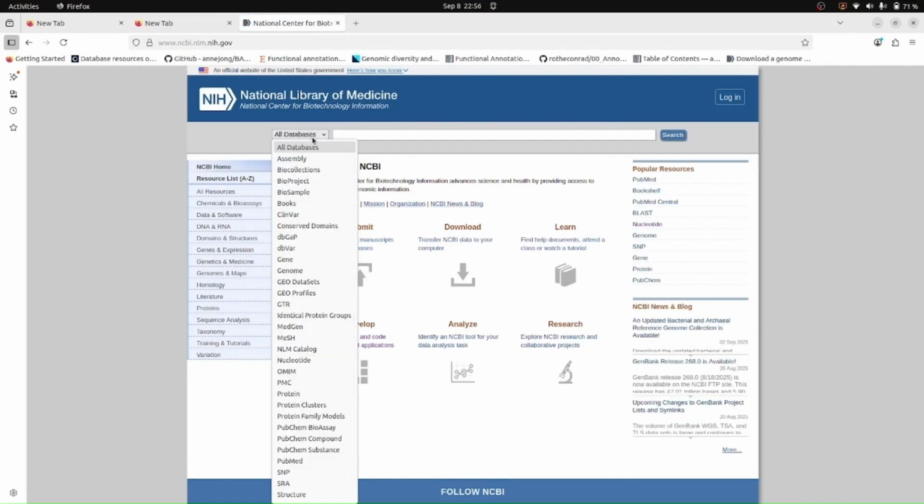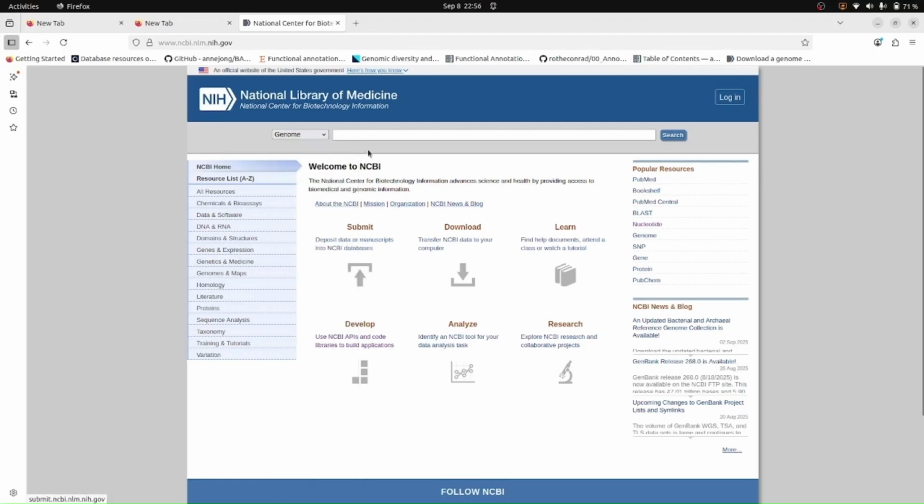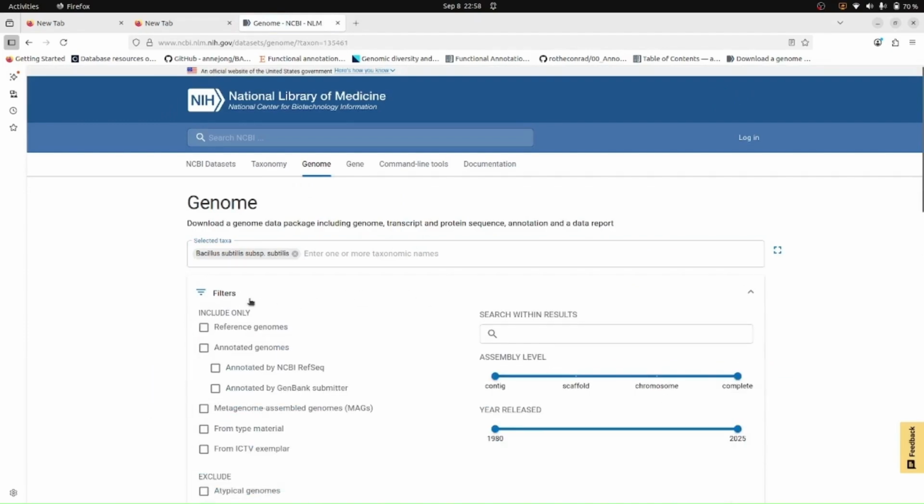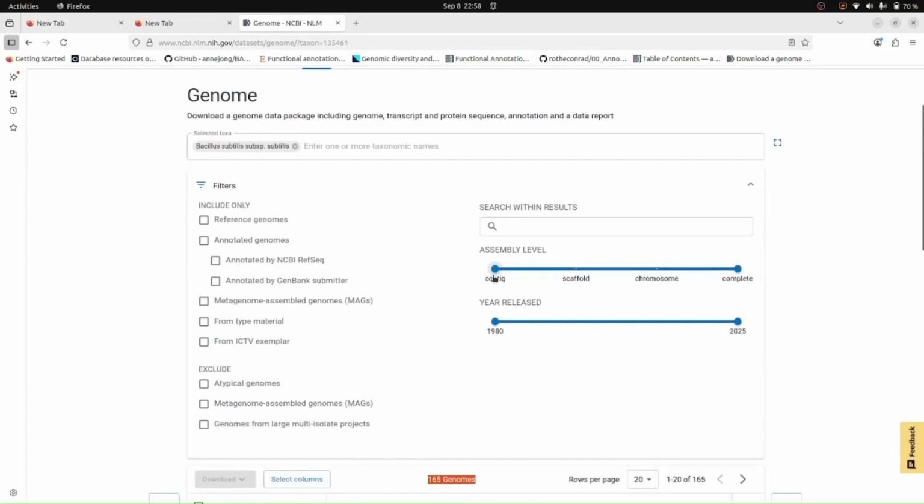and here select genome. Then type the name of the species that you want to download. For example, I am taking Bacillus subtilis subspecies subtilis. So here I have found 165 genomes, but this contain from contig level to the complete level.